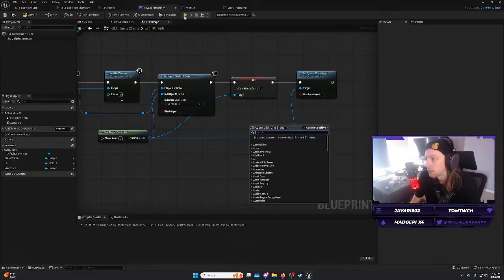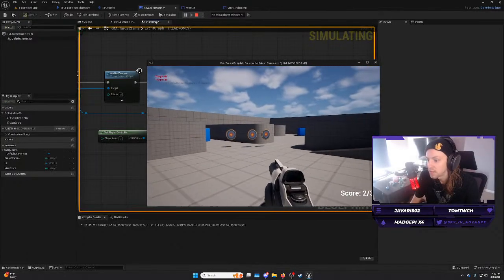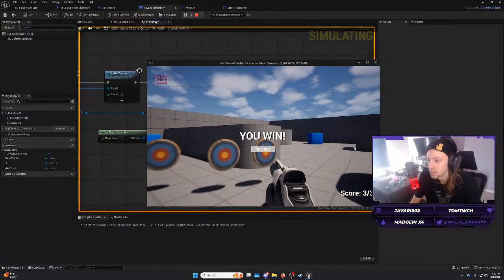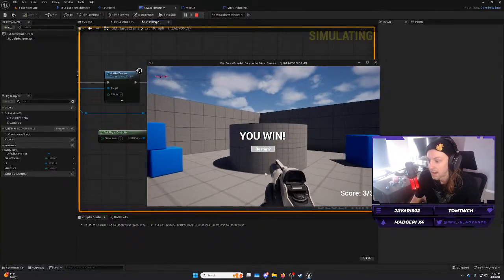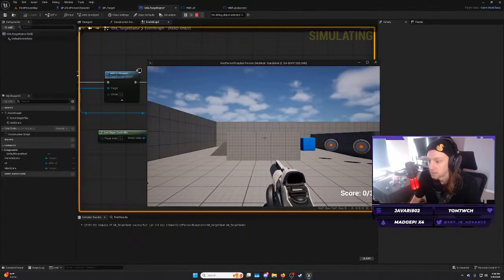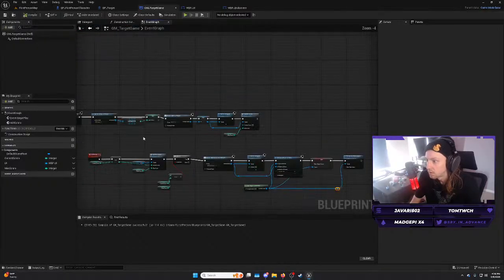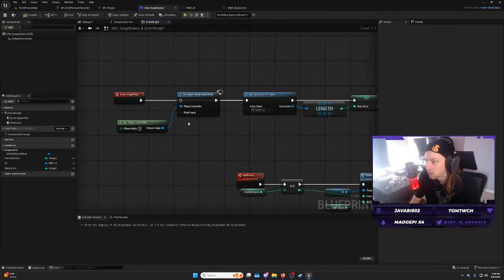Okay, so basically there was a glitch where if I was moving at the target when I shoot it, and it's still in UI mode. Which should have been here.